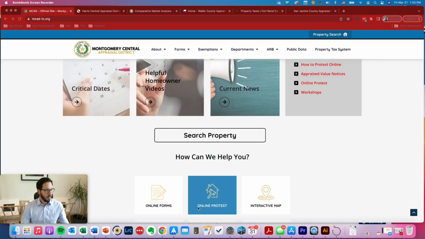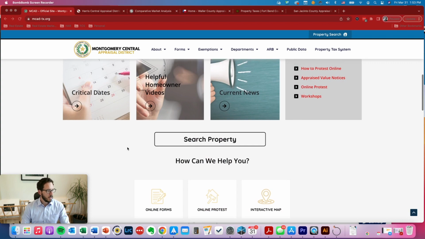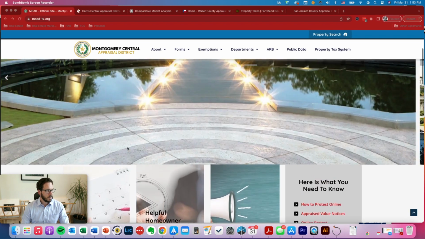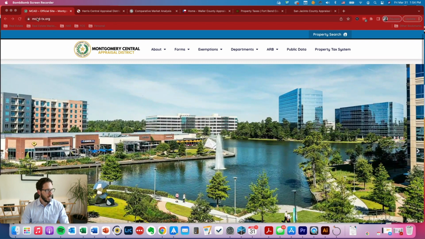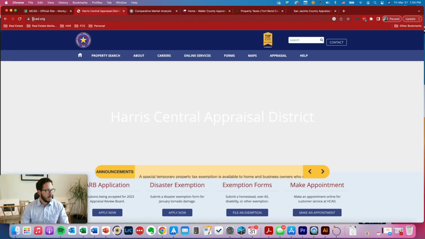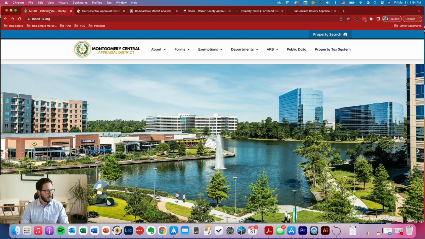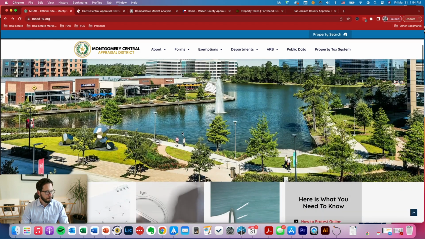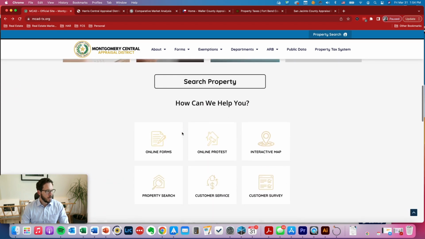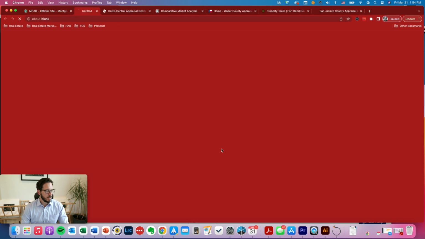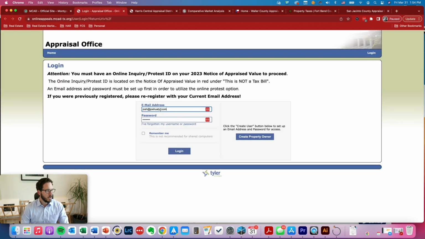We're going to look at Montgomery County and Harris County, because that's where most of you are, and it'll be most helpful to you. So you go to mcad-tx.org. That's Montgomery County. For Harris County, it's hcad.org. And we'll walk through quickly how to file a protest in Montgomery County. Scroll down to the button that says Online Protest. You'll need to create an account.